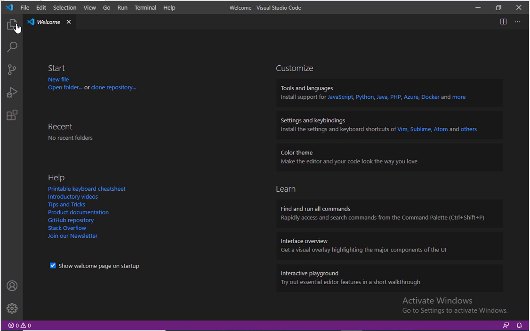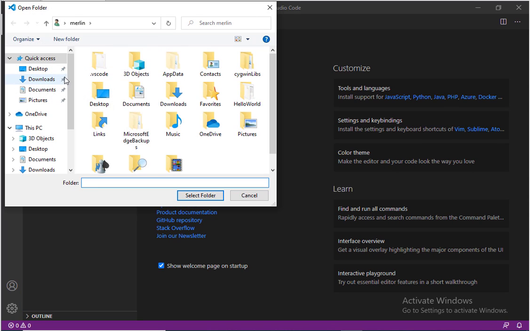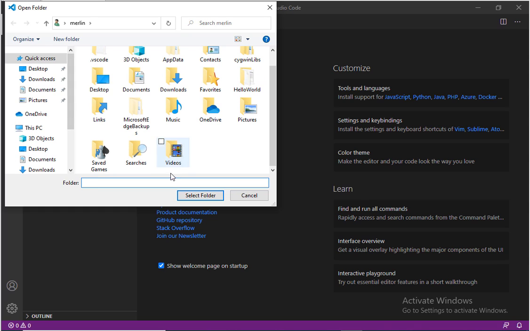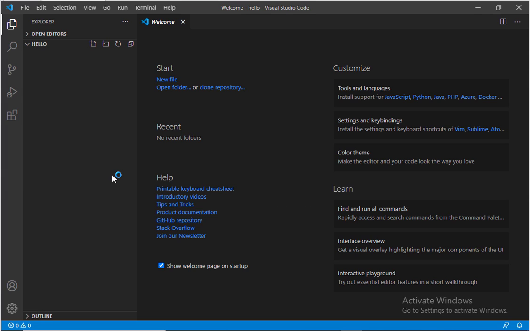VS Code starts with a welcome screen, but I don't find it very useful. These buttons on the left are the main way that we navigate in VS Code. The top one gets us to the editor. We need a folder to work on, so I'll just create a new folder and call it Hello. Now, within that folder, I want to create a new file, so I click the New File button, and I'm going to name it with a .c extension, because that's going to tell VS Code that I'm working in C.